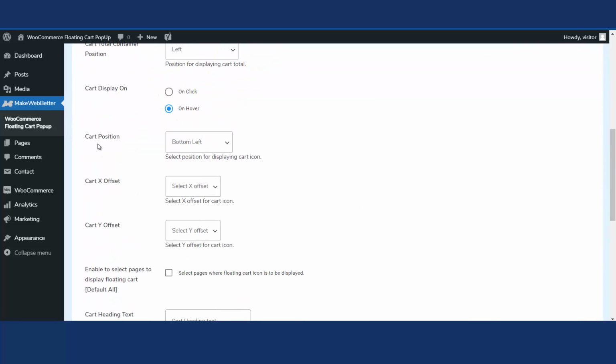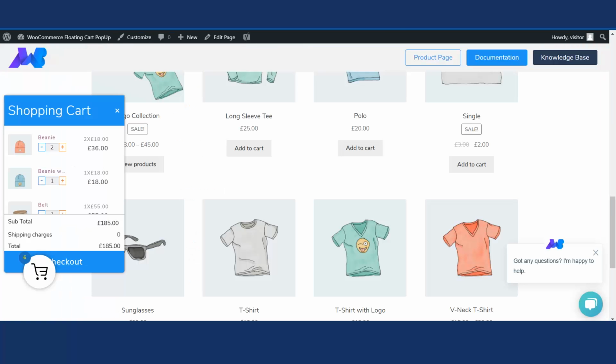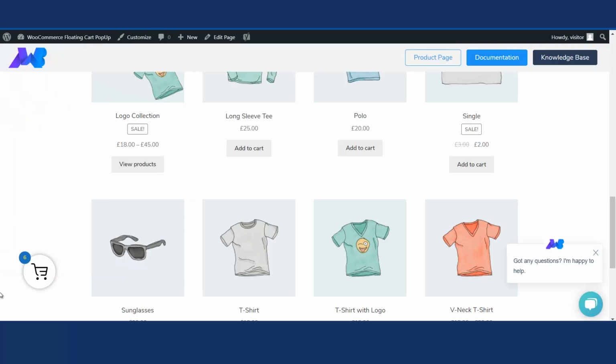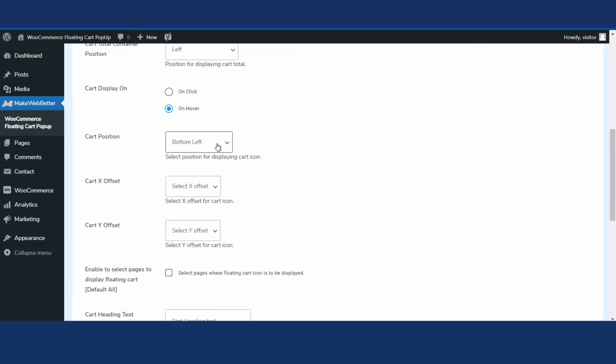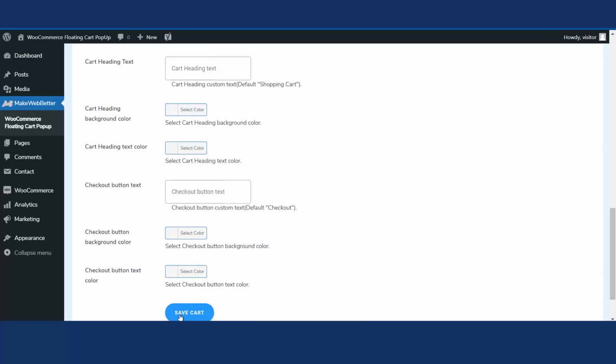Now the next functionality which comes is cart position, cart X offset, cart Y offset. So guys, these are the different settings with the help of which you can decide the position of the cart. For example, right now the cart is positioned on the shop page at the left bottom. As you can see, it is placed over here. Now you can change its position. So let's keep it on the top right, for example, and then click on Save Cart.